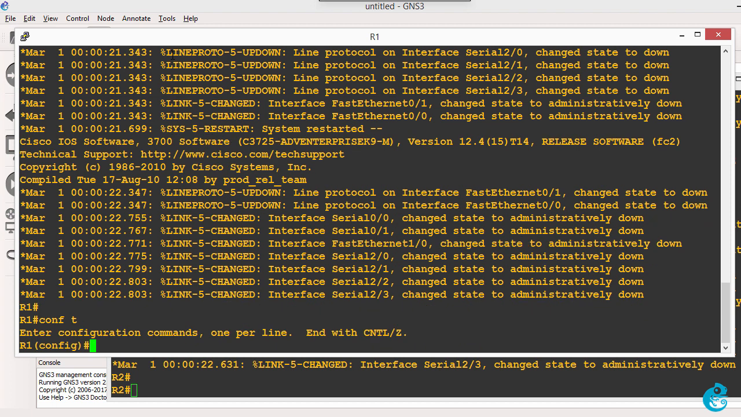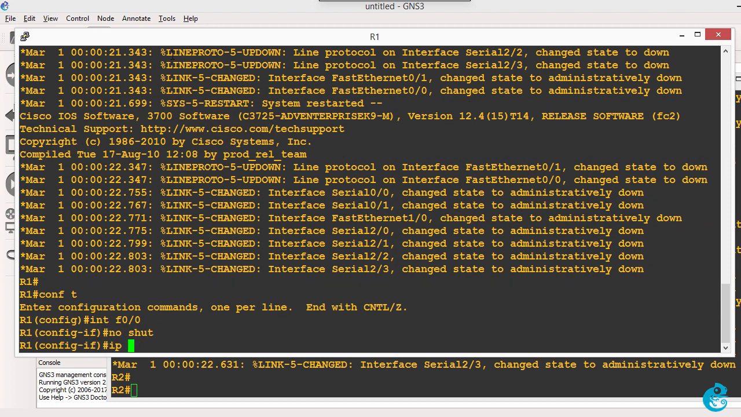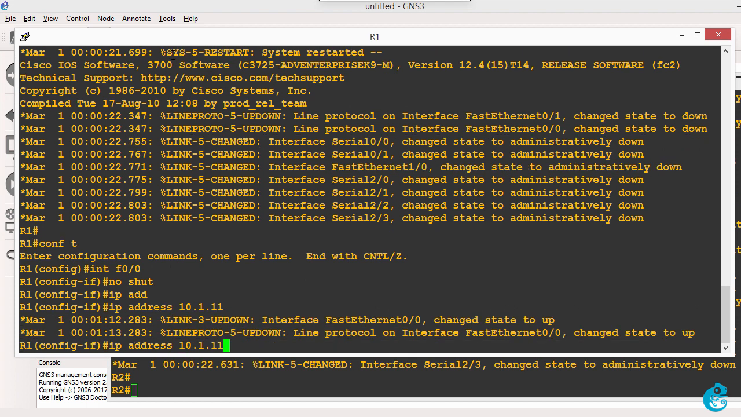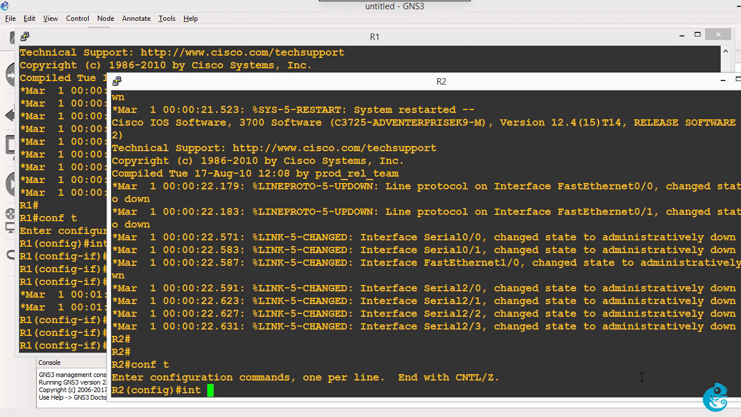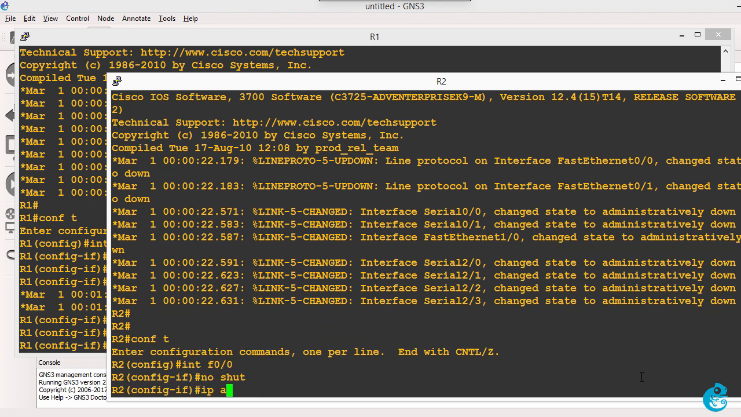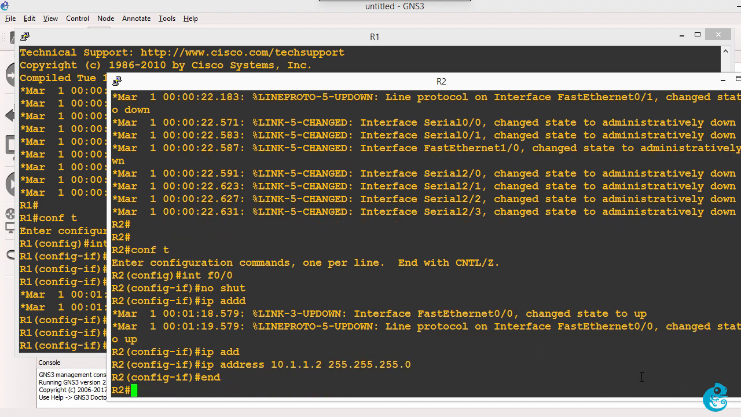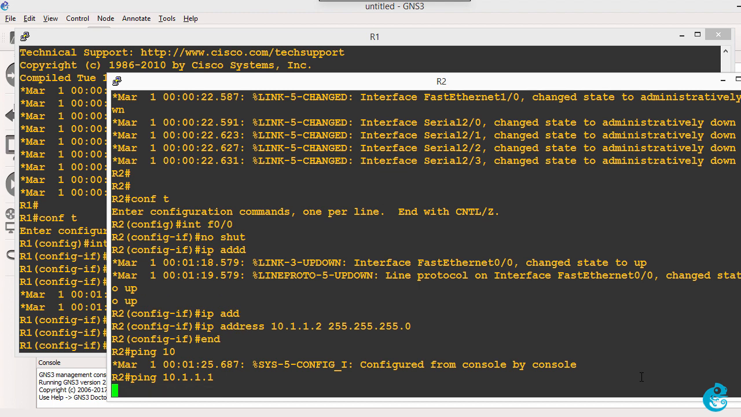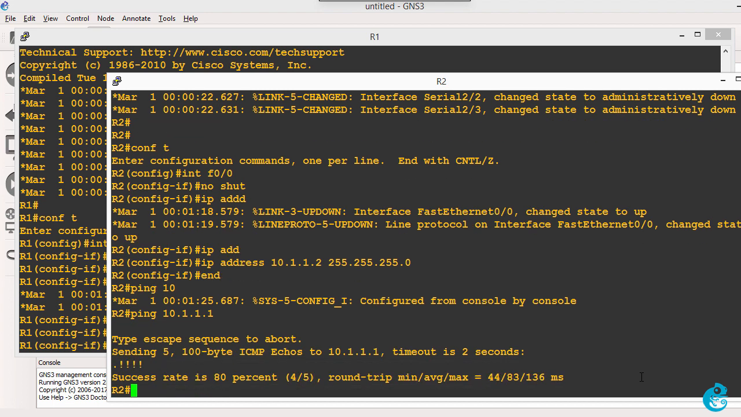So what we could do is go onto the FastEthernet interface, no shut it, and give the router an IP address. I could do something similar on router 2. No shut the interface and give the router an IP address. So router 2 should be able to ping router 1 now. And it's able to do that.